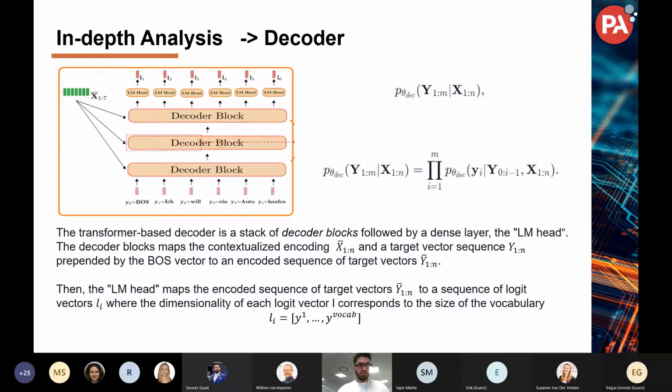And so, again, the decoder has a very specular structure of the encoder. So again, it is a stack of decoder blocks followed by a dense layer that is called LM head. What it does, again, the decoder blocks map the encoding, the output of the encoder, and a target sequence. So this is the ground truth.